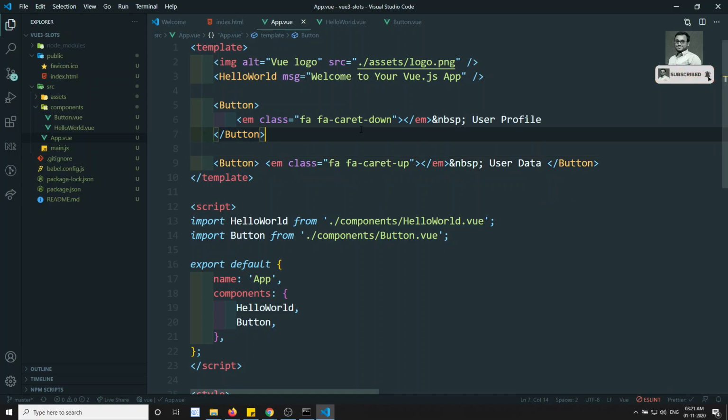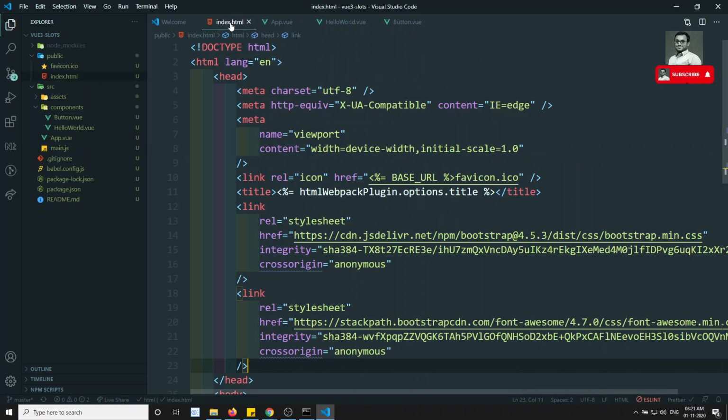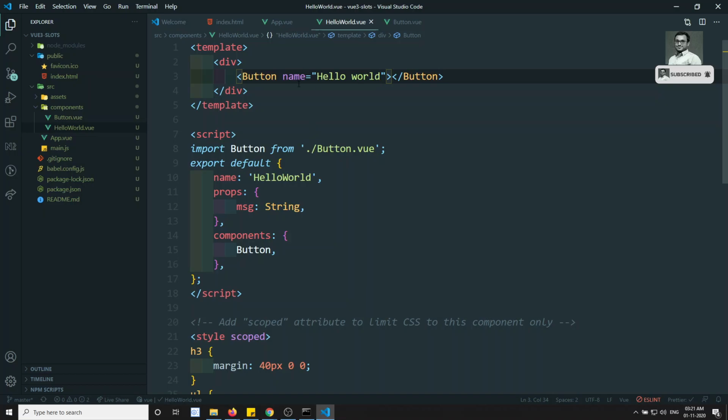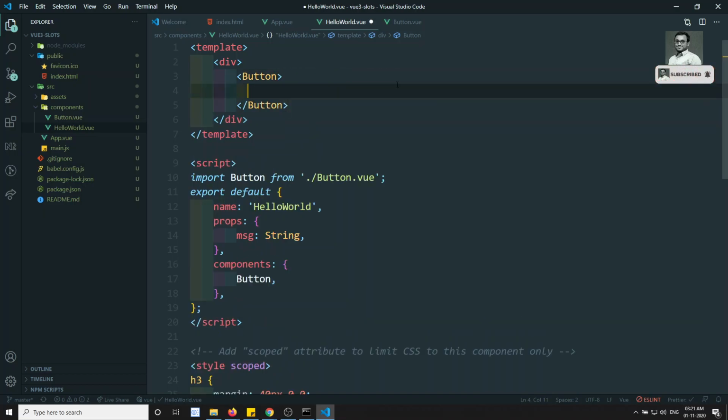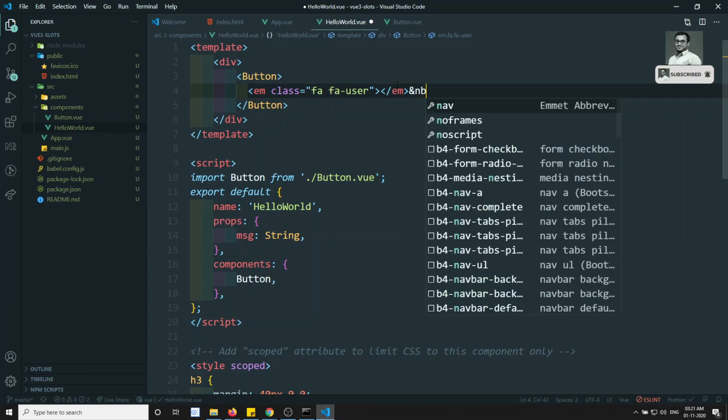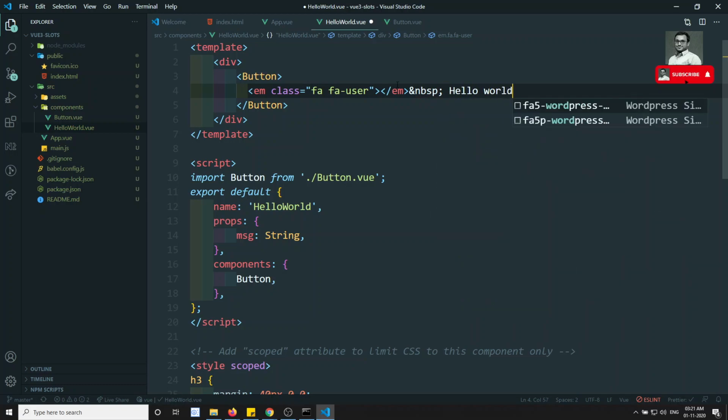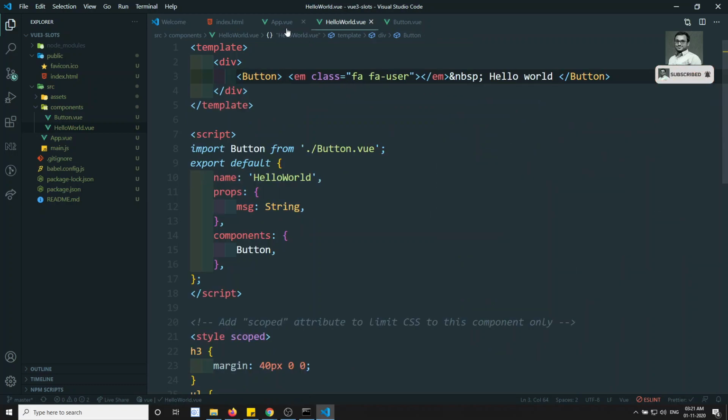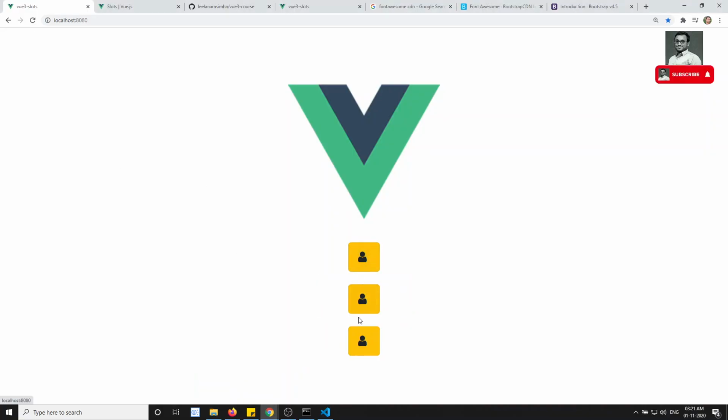And here what I can do, here I can take index.html, sorry, in the hello world, same scenario, I can remove these props. I can write the code here. Em class is equal to fa-user. Okay, I will write user here. So ampersand nbsp hello world. So I will be writing the em here. Now if I try to check the output, okay, now nothing is displayed here.